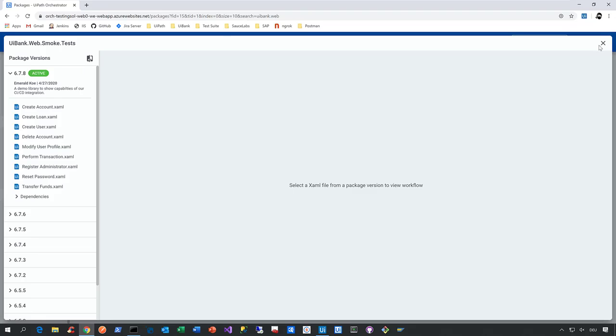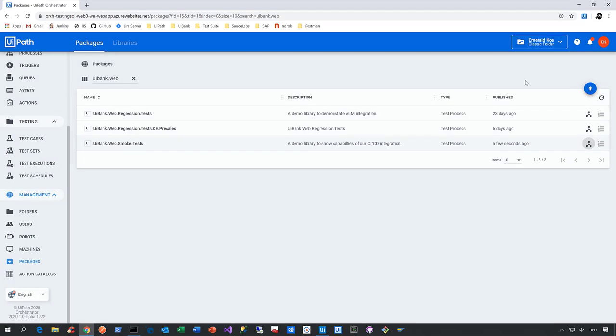So now let's see what we can do with this package. What we want to do now is take these test cases and create a test set from the test cases that are part of that package. How do you do that? Well, all you need to do is go to the so-called testing section here in Orchestrator, brand new, introduced by the UiPath Test Suite.